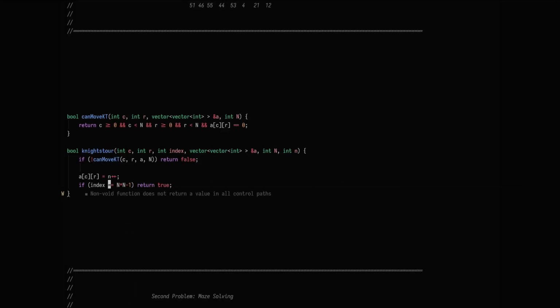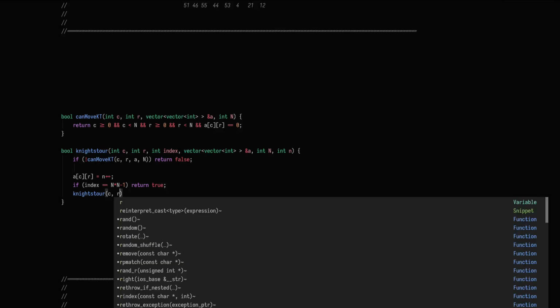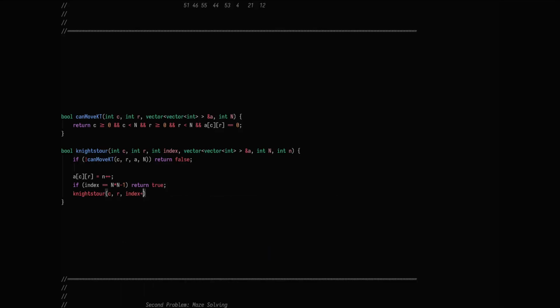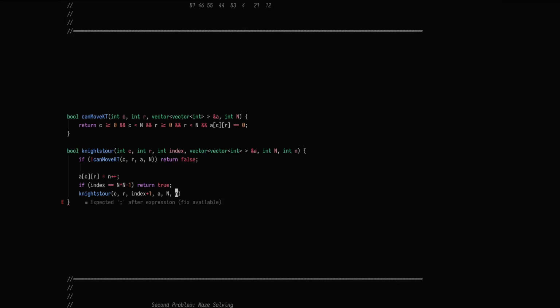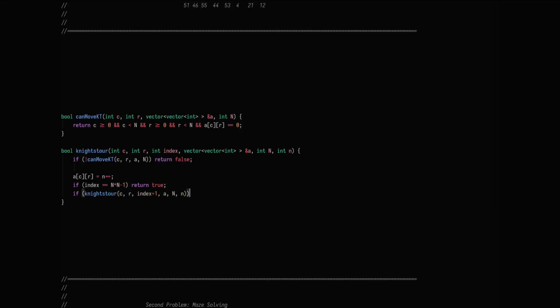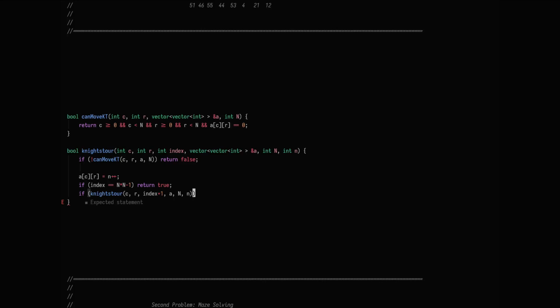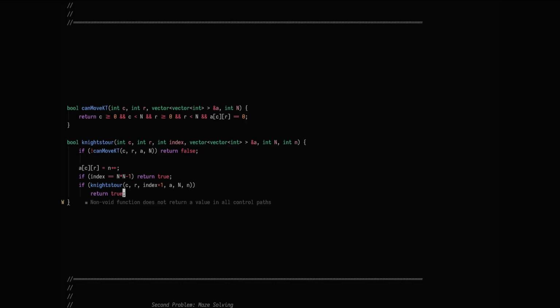So if we pass this if statement, that means we haven't solved the problem, which means we want to recursively find more solutions. So we want to recall knight's tour. We want to pass in our column, our row, our index plus 1, our array again, the size of the array, and then n. Also note that this is a Boolean function, so we want to pass this into an if statement. And if this call here returns true, we also want to return true, because this implies the current state change returned a valid solution.